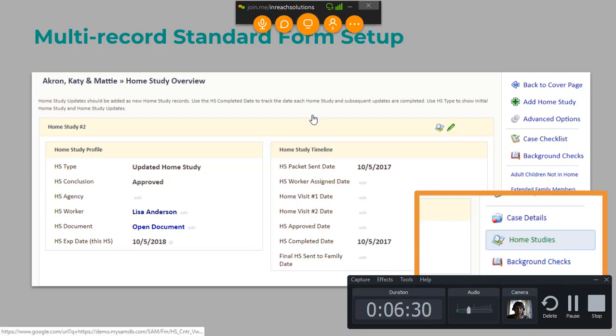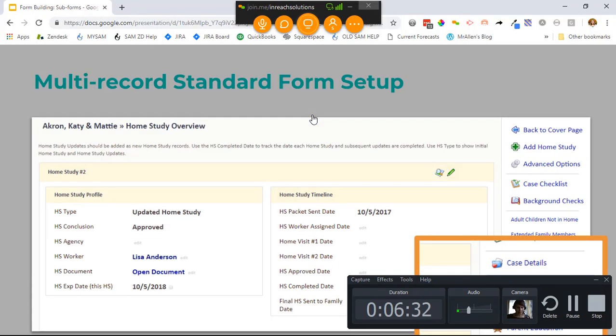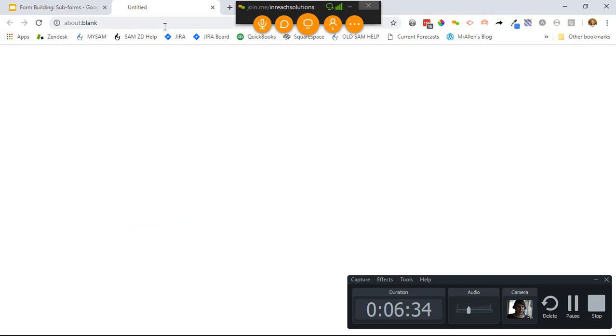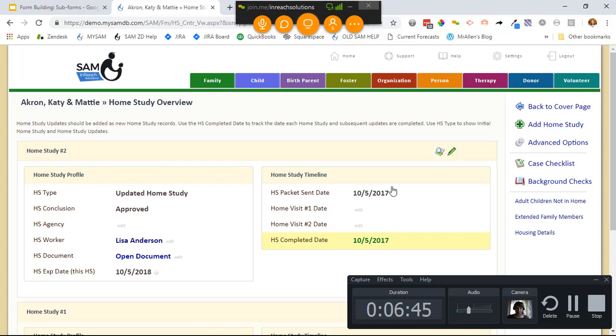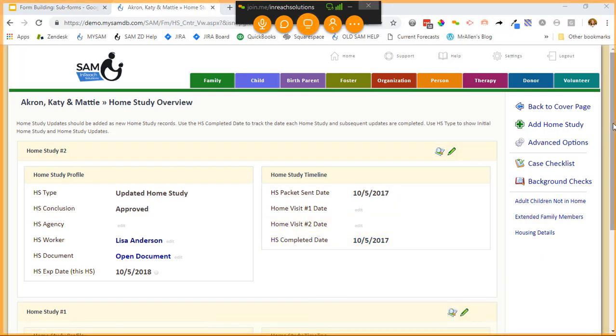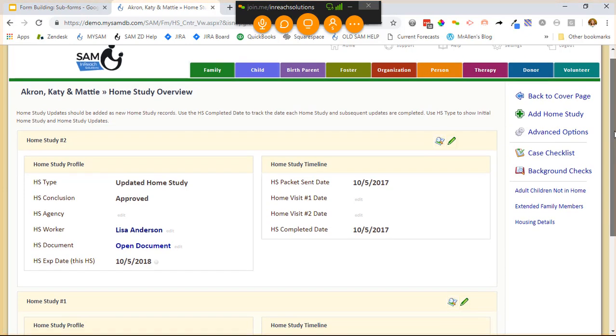So from here, I'm going to jump into Sam. There we go. I am jumping into Sam. Let me see where I've taken us to. I think it is that form. Right here is the form that we were just looking at.